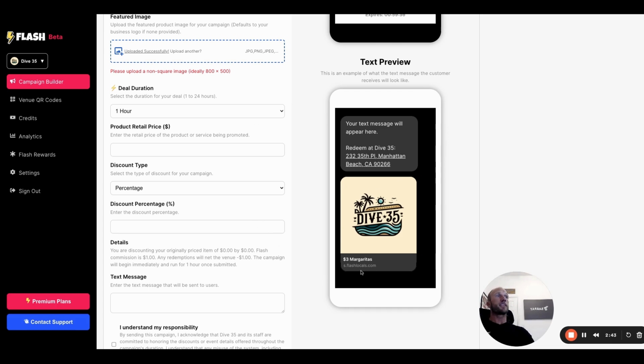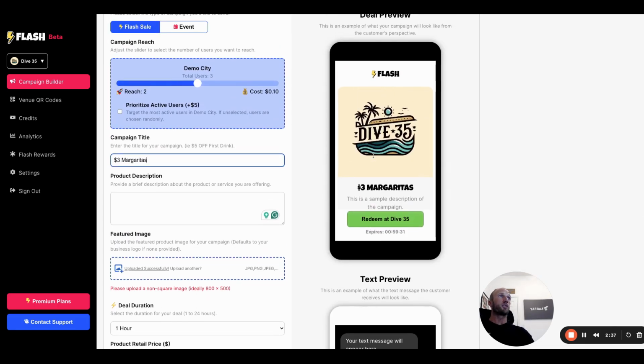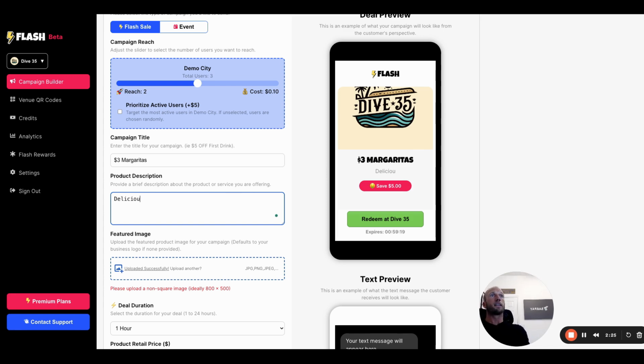But basically, once they get this text, if they're interested, they can click this link, which has more information, which is what you see here from what we just did, $3 margaritas. And it also gives them the opportunity to redeem it. So underneath my campaign title, the product description is what the customer is going to see right here. So let's say something like, delicious Don Julio Blanco with fresh squeezed lime juice, ice, and a salt rim. And as you can see here, now the customer can read exactly what the margarita is.